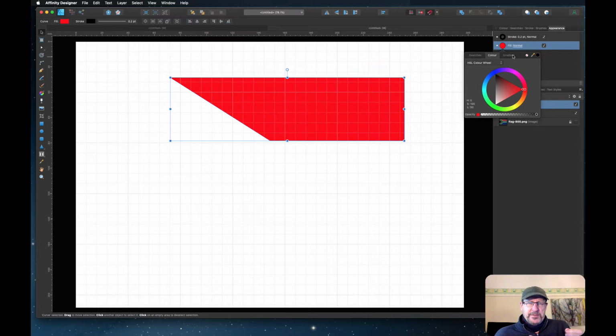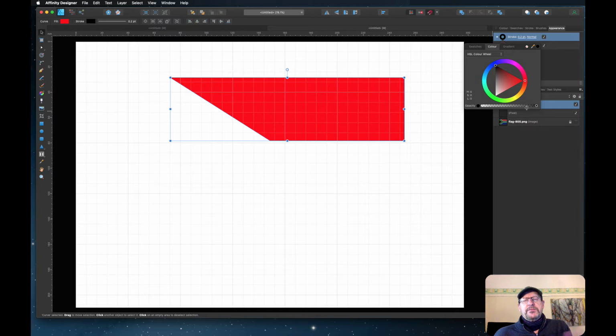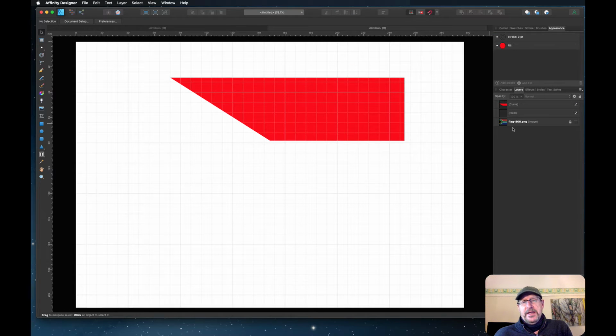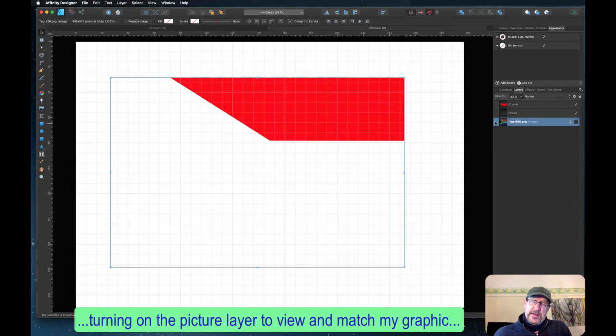So once we've got the first shape down, we can duplicate it, or duplicate the layer in this case, and then we can flip that shape and give it another color, and then we carry on with the rest of the flag.